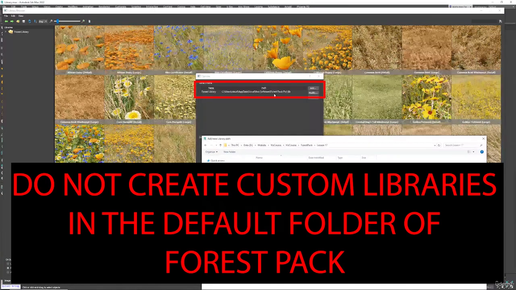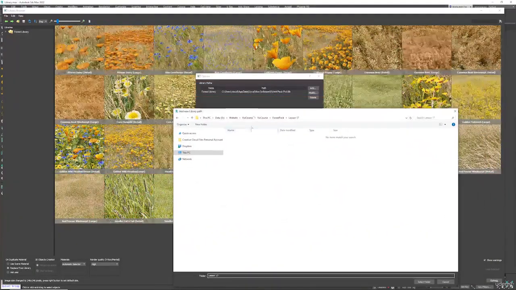Do not create anything inside these folders over here, because when you update ForestPack, this gets completely wiped out, which means all your hard work of creating libraries and presets will actually get completely deleted. Highly recommend that you find a space on your computer where you can create your own libraries. So for now, I'm going to create one in the lesson plan.